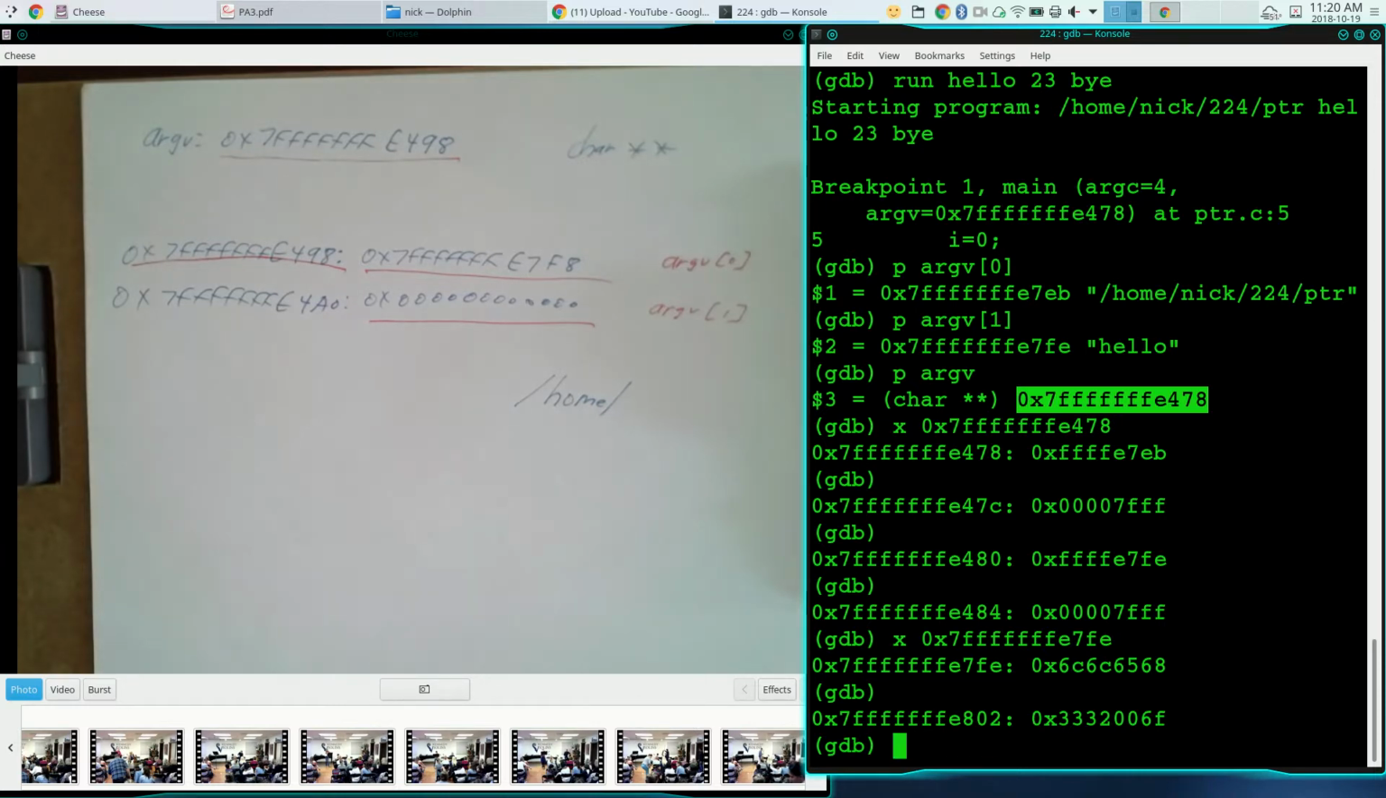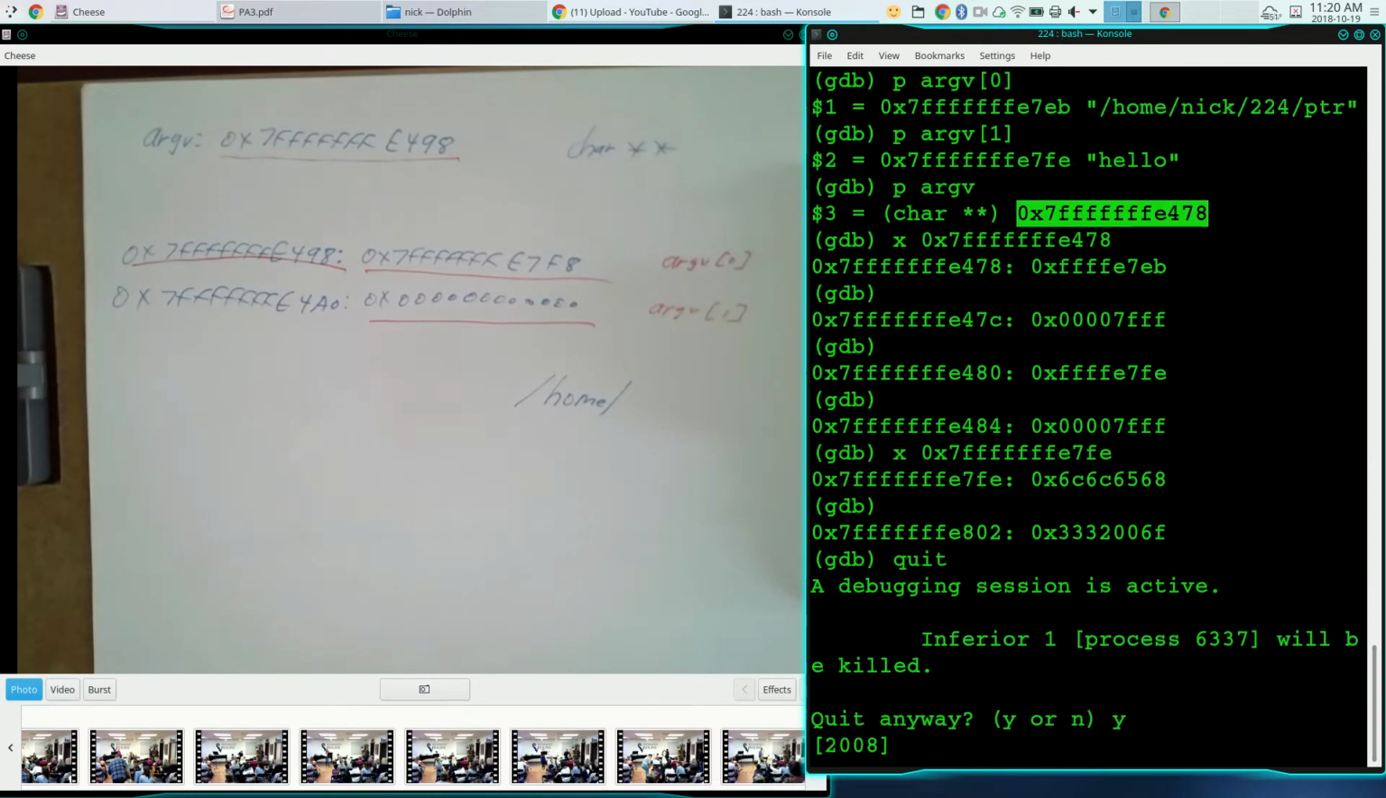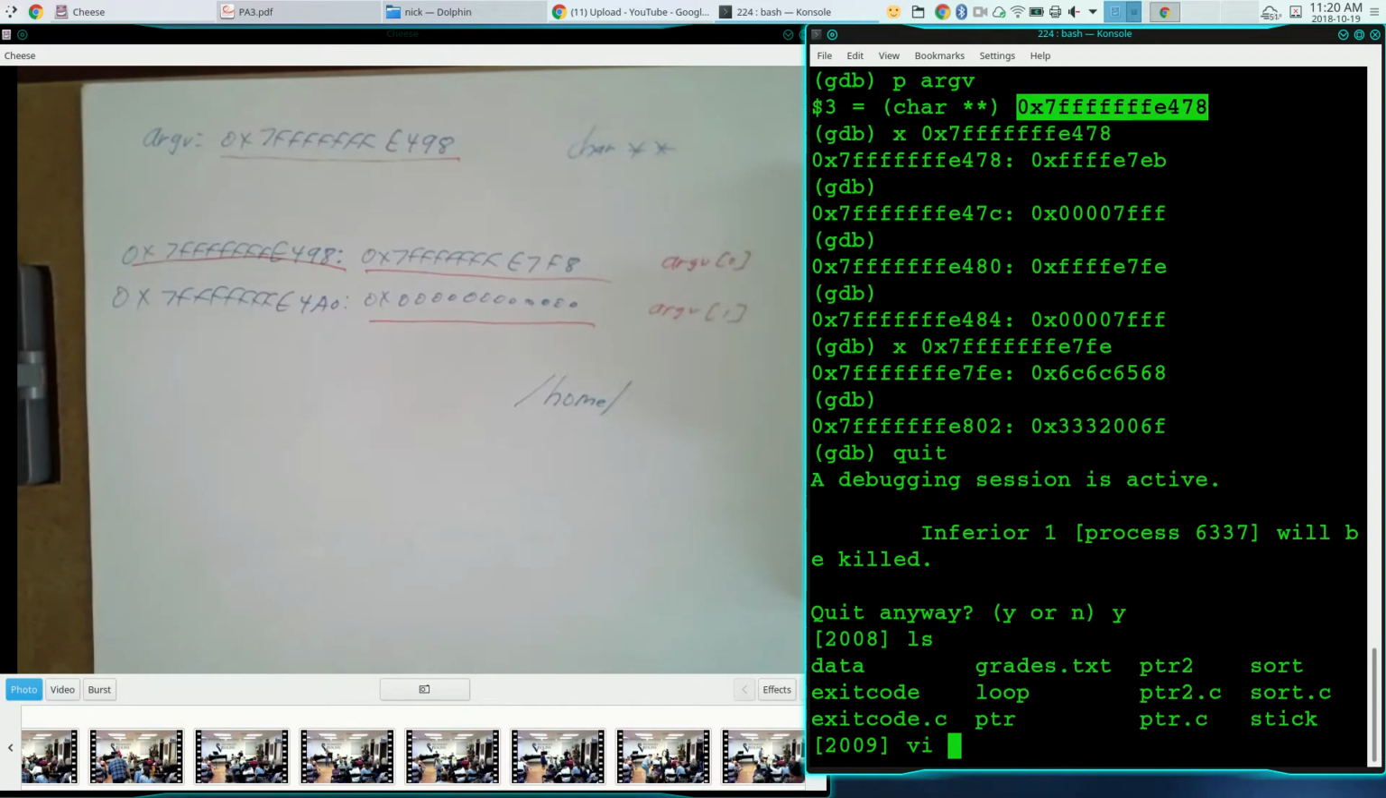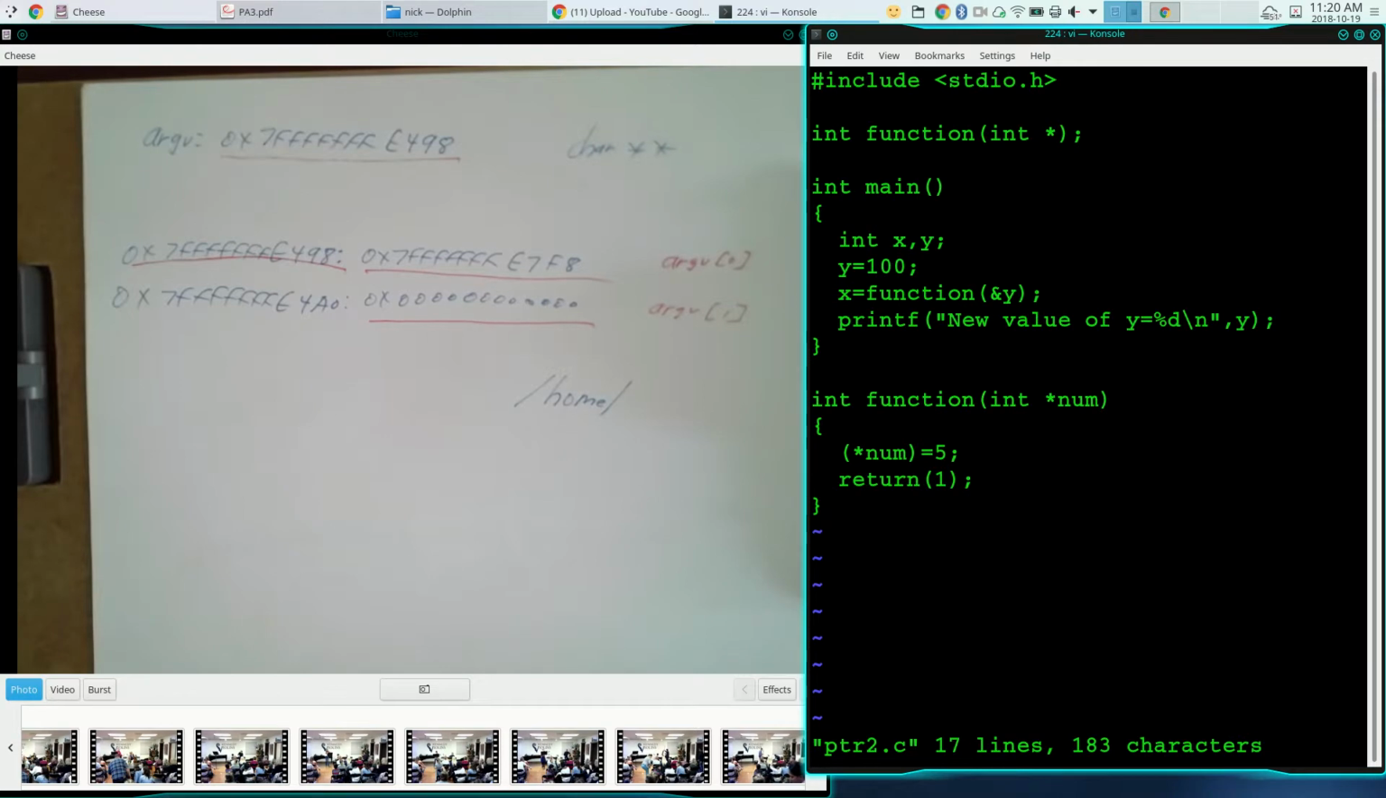So that's just something I wanted to touch on. Let me show you a different example. So here's some more junk code. It's a main program that sets an integer y to 100, passes the address of y to a function, and then prints out the new value of y.